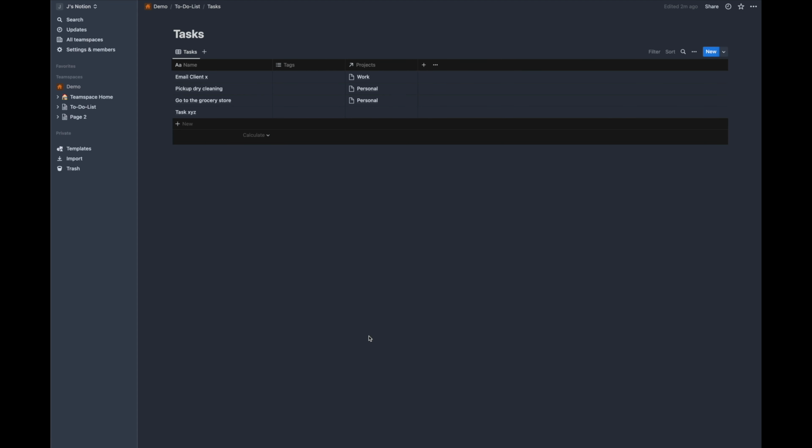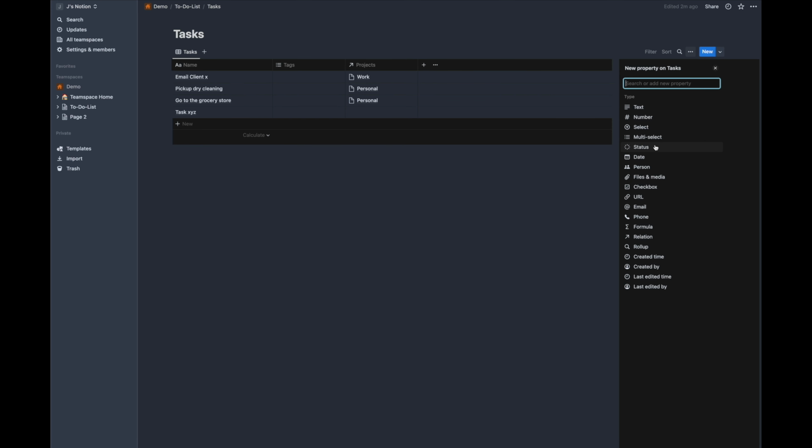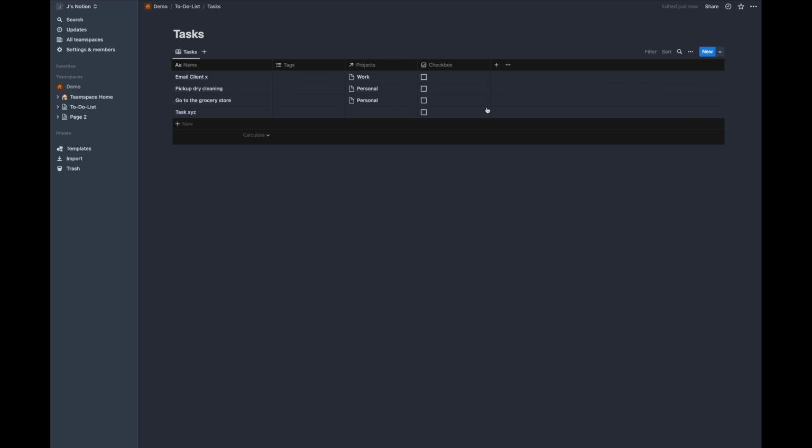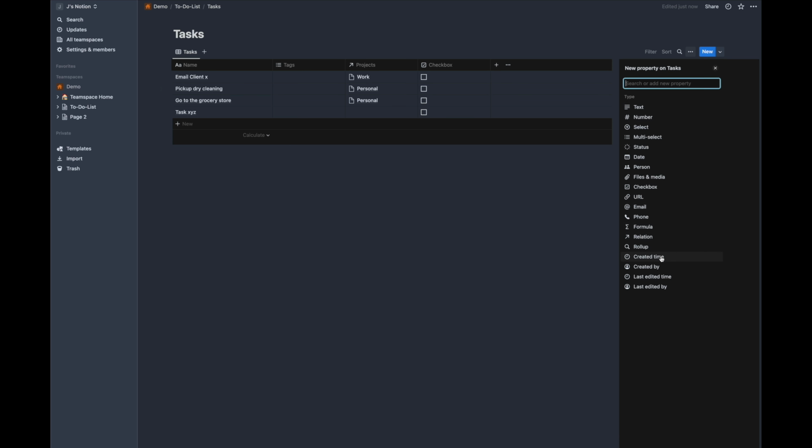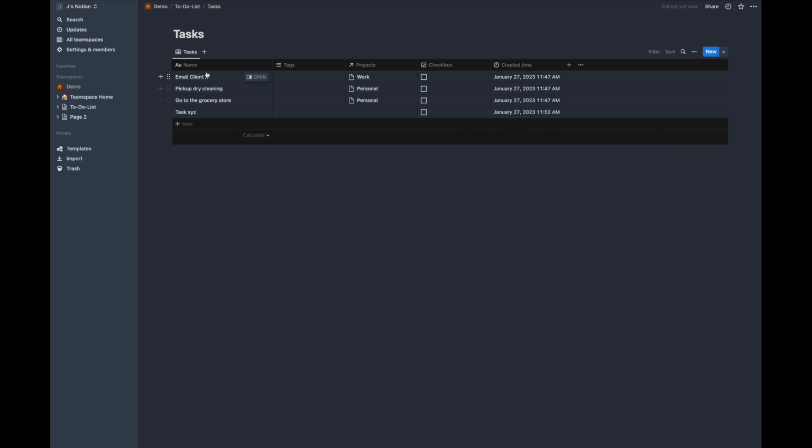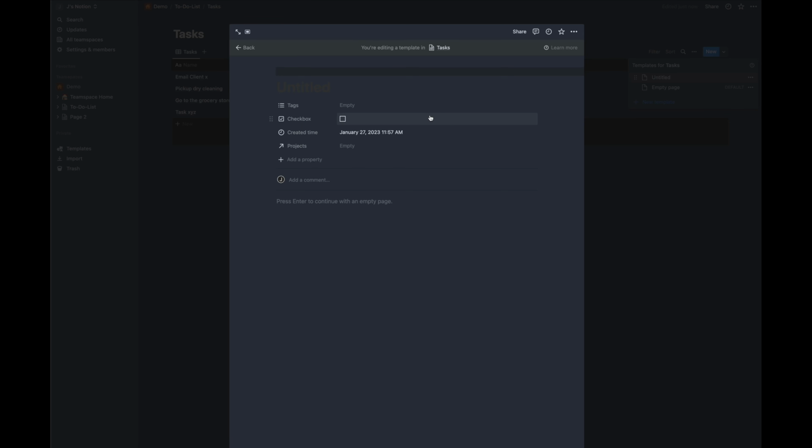So tip number 24 is to create recurring tasks. So let's say that we wanted to pick up dry cleaning and we wanted to do this every week. So what we need to do is add a checkbox field, and we're also going to add a field for the created time. So now that we have a name for our task, a checkbox, and a created time, we can go to new and new template. And we're just going to call this pick up dry cleaning, and then we can just click out of this box.